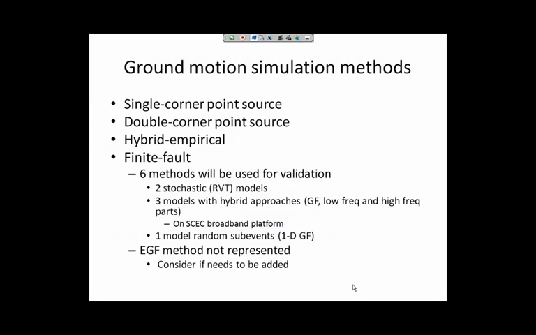So, with that summary, is there something that you think was agreed upon in terms of reference rock, reference kappa conditions, the way that we're going to move forward with the point source validation and modeling, or the finite fault simulation methods, that is not captured in this brief summary?